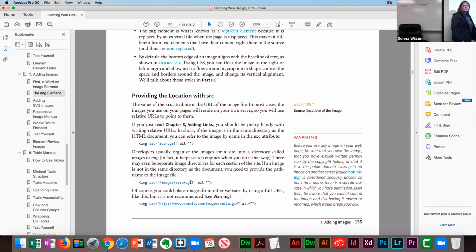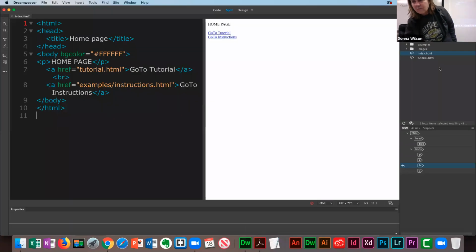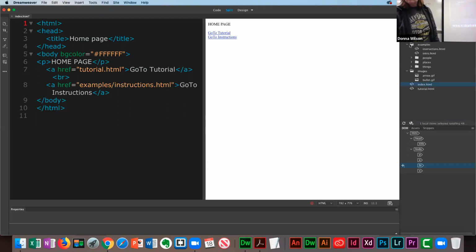So in our Dreamweaver, you can see when folders are closed, you can't see what's in them. When I go down, I can see what's in it, right? And so I have to give the correct path to get to it. So with instructions, it's the same way with images. I had to tell it to open up examples, and that's where instructions is.